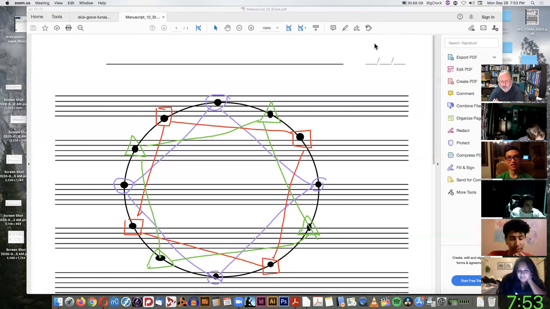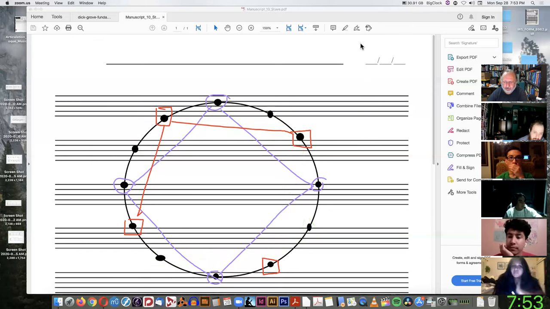Okay, so Desiree, did you get that? They're all the same distance. There's just three sets of them. All right, now, and those are those weird, uncomfortable sounding scales, right? Because they're symmetrical, right?